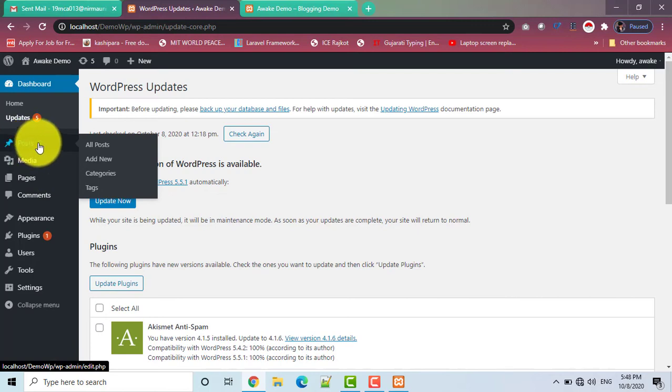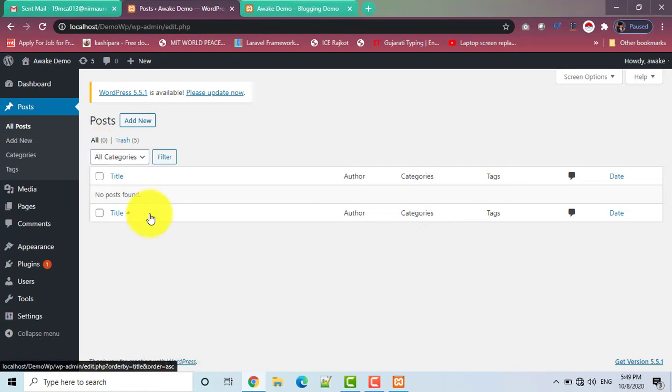Next we'll move to post. Today we'll also learn how to create a post on our website. So here we'll go to all posts. See, you can see that nothing is shown. Here you can see that no post is found. From here we can create our new post. Also from here we can create the same.